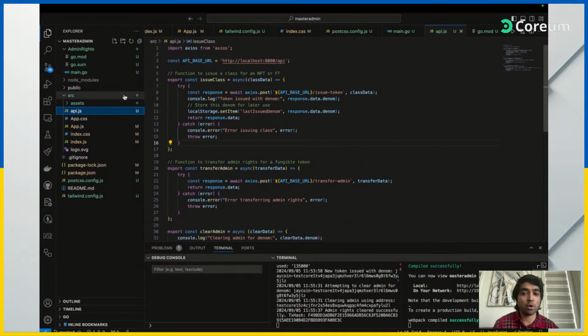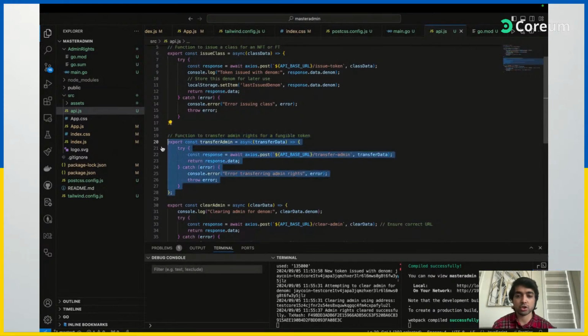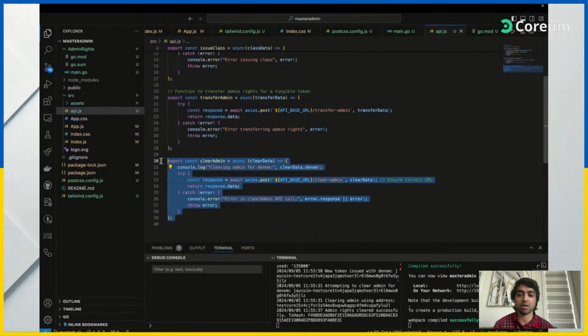And because I've already told you, the method is going to be post, because we're going to be updating the information. We're going to be issuing the class. So we cannot do get. We're not getting the information, because we're also updating the information, right? I'm going to be issuing the token. So obviously you have to use post. So here we're just creating a function of issuing a class. We're just creating a function of transfer admin. Here we're just creating a function of clear admin.